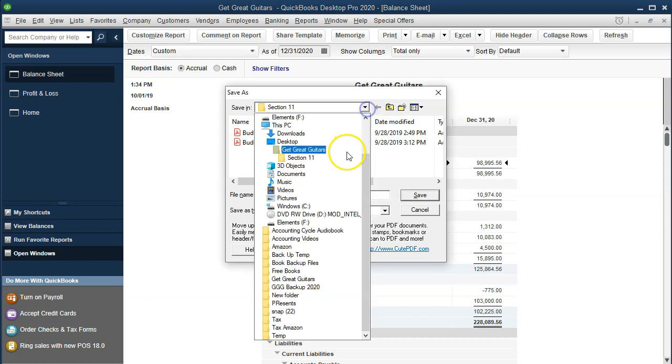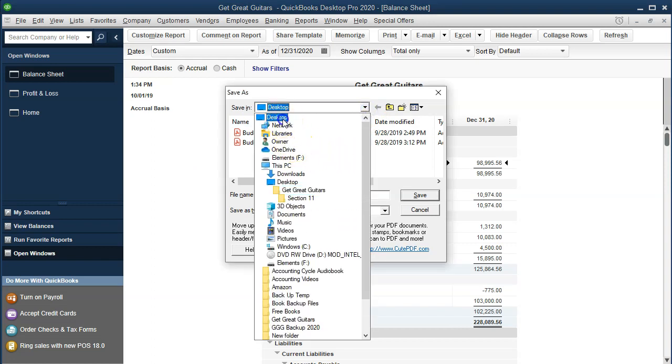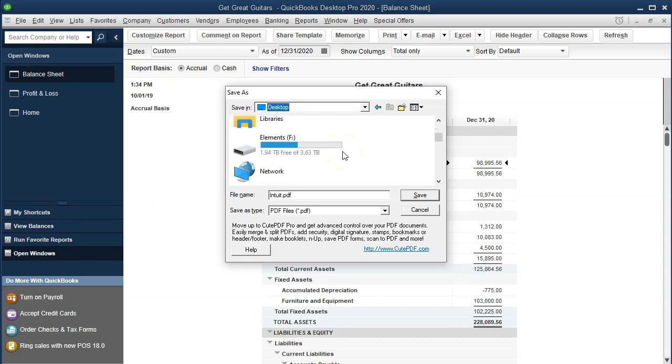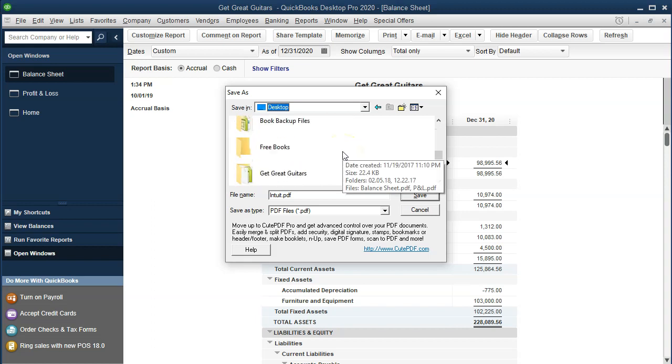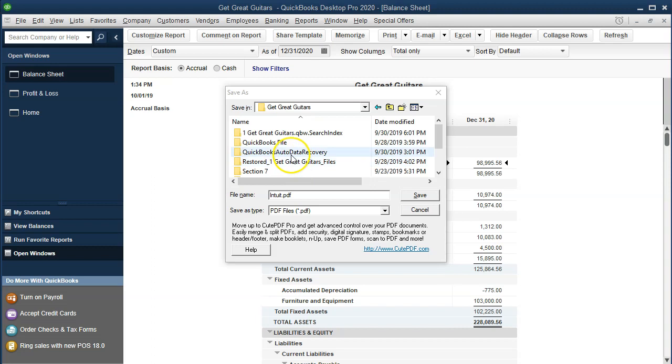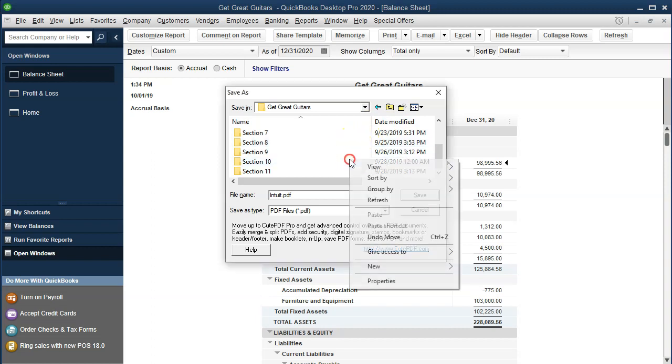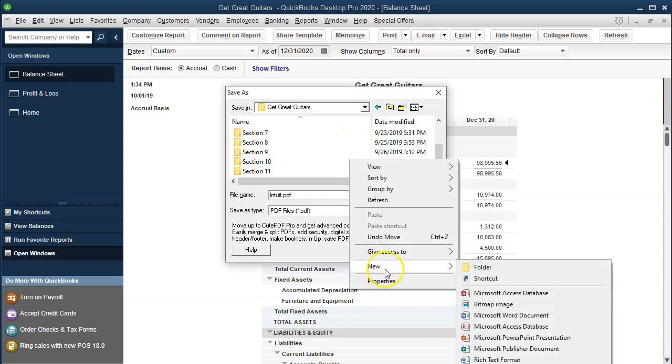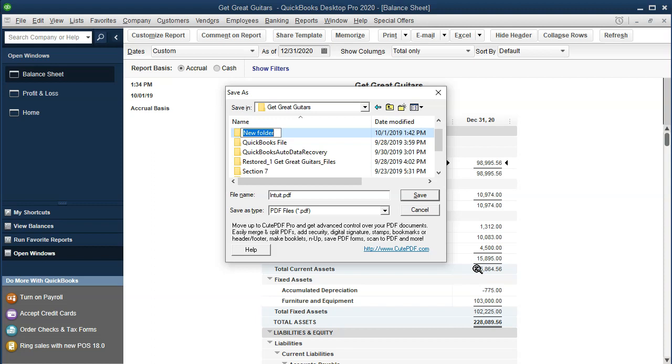Now I'm going to hit the drop down up top. I'm going to go to our desktop. I set up a file on the desktop where I'm going to put this. It's going to be a Get Great Guitars file. And I'm going to set up a new folder in here. I'm just going to call it section 1. So I'm going to add a new folder in here. I'm going to do that by right-clicking and going into new and then folder. I'm going to put this into section 1.